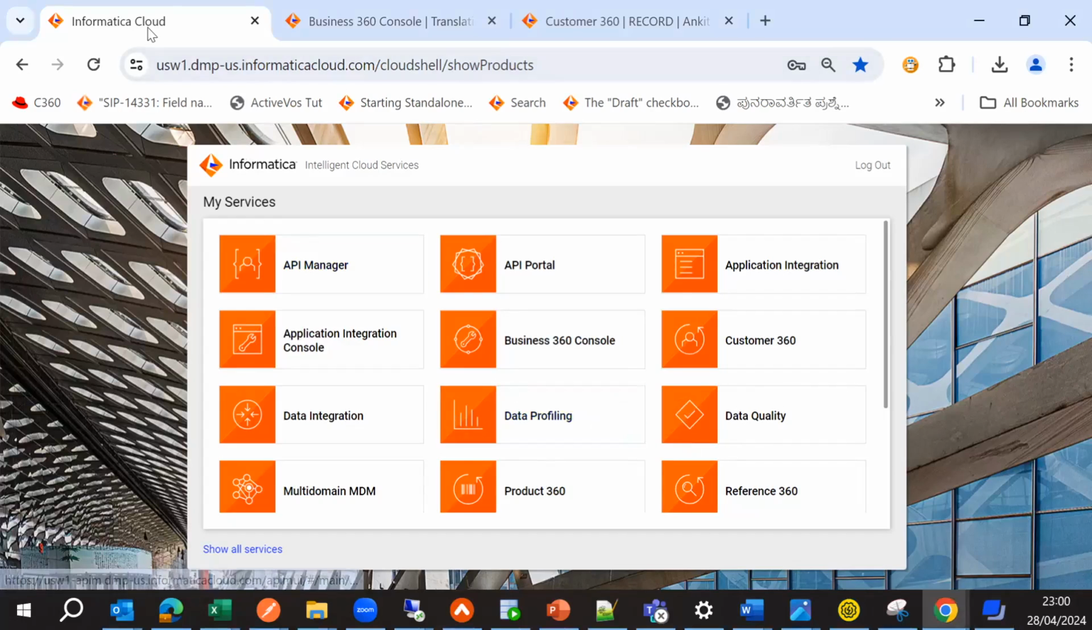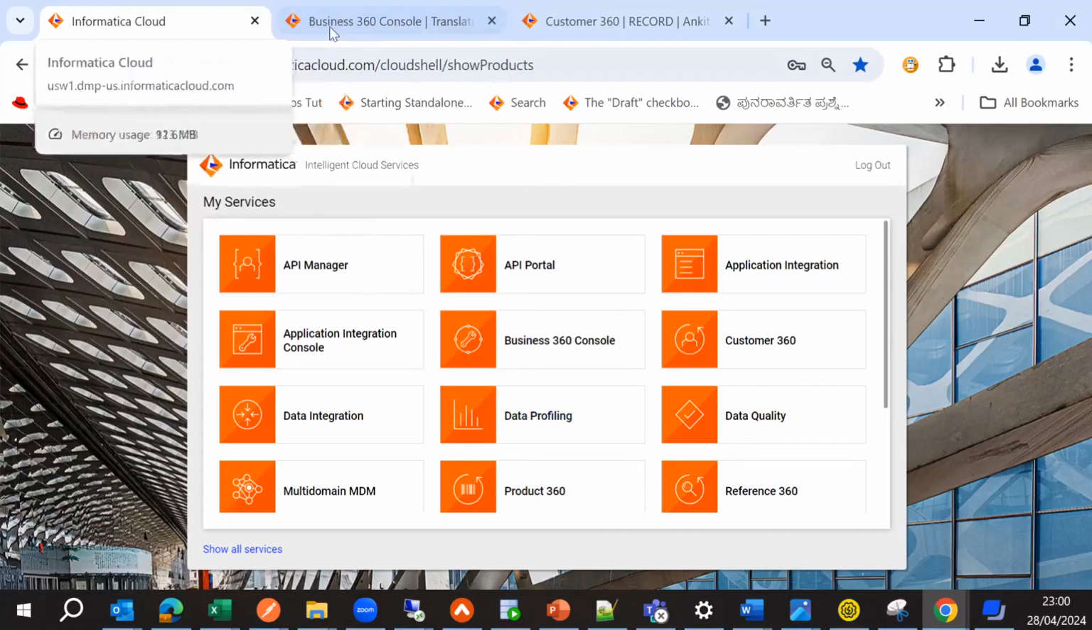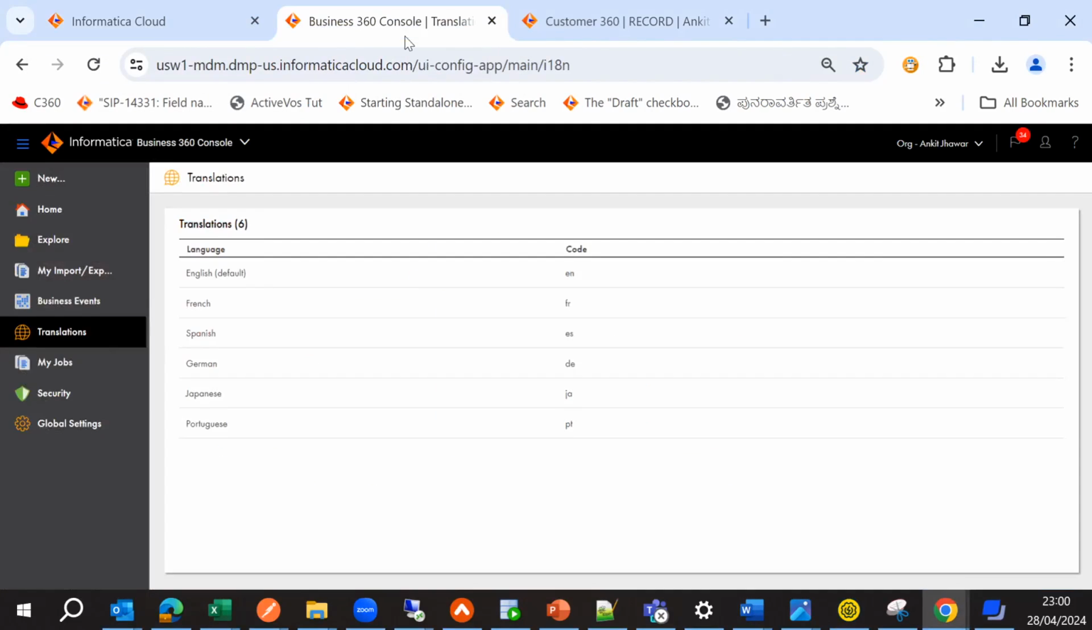So here we are in our SaaS UI. I'll just go to Business 360 console. So this is our Business 360 console, and in Business 360 console we need to go to translation. Here we can see the languages in which we can make the translation. Today we will be looking at the French language. English is the default language. So I'll just download the translation file.